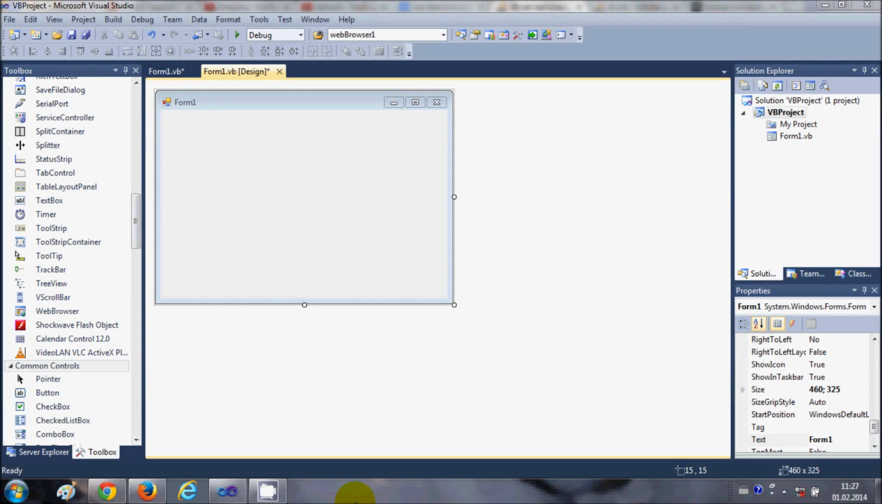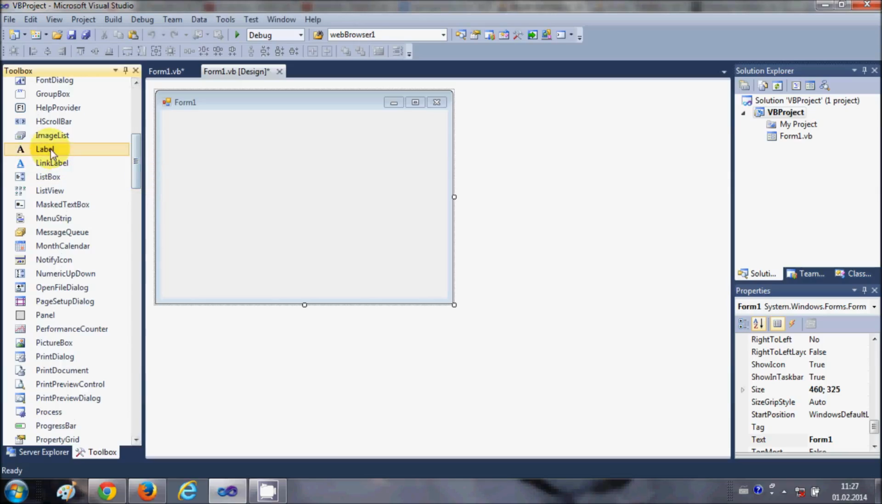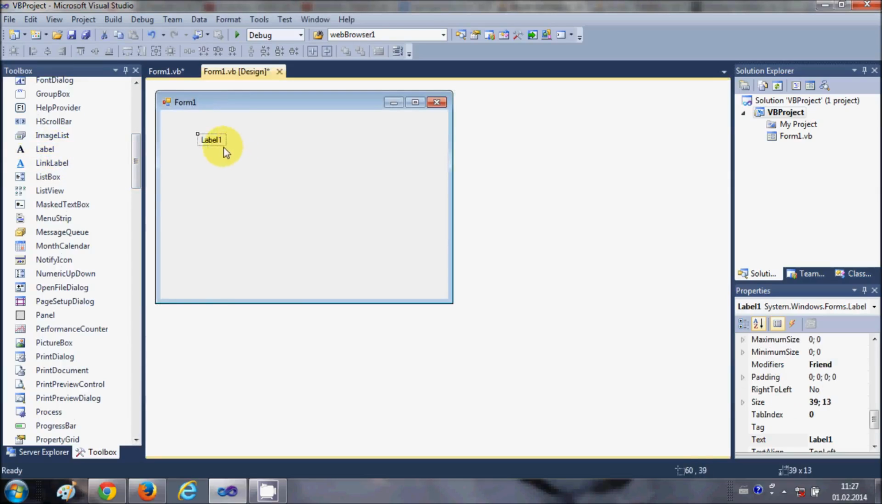Hello guys, in the last video I have shown you how to use timers with your Visual Basic Windows Form application. In this video I will show you how to show running current date and time with your Visual Basic Windows Form application using timers. So let's get started.